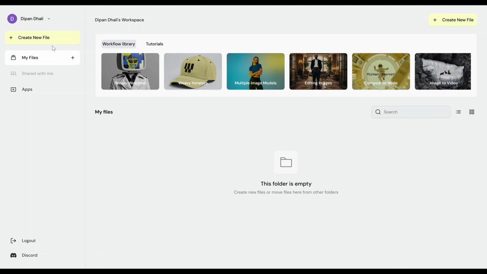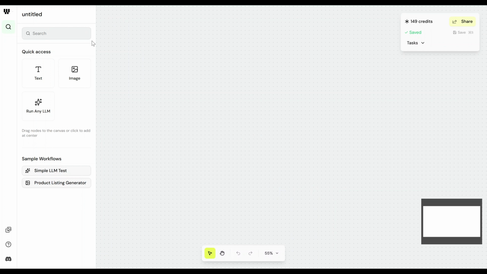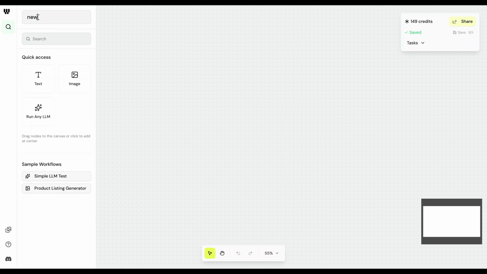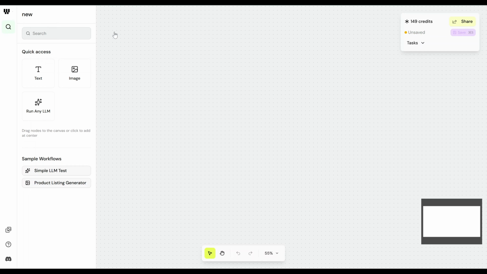Let me create one new file here. So once the new file is created, you can see this is the workflow builder with a collapsible sidebar on the left, and here the title can be renamed, and all this data is synced with the database. So here are the three nodes.